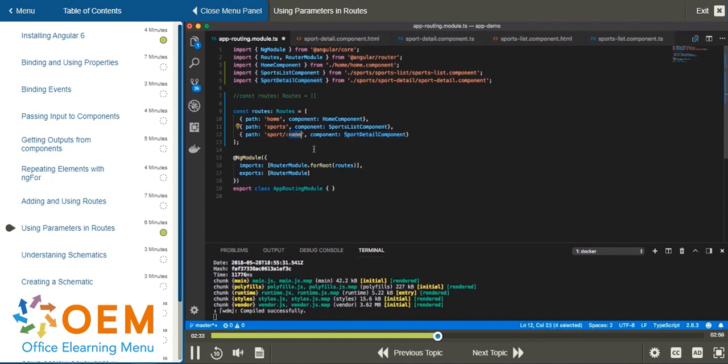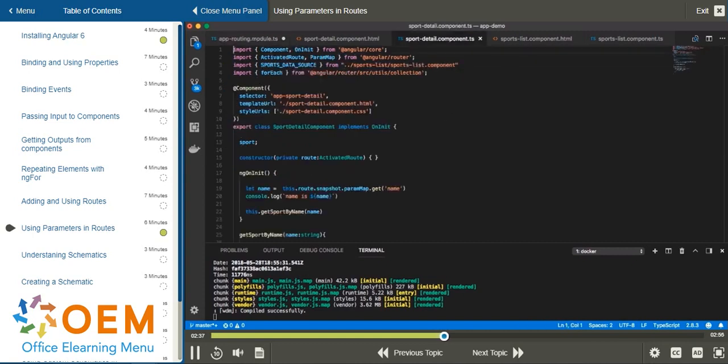If we go over to our sport detail component class now, as its name suggests, it's really only concerned about displaying the details of one sport at a time. In order to know which sport that is, you can see we need to import ActivatedRoute and ParamMap from Angular router. And in our constructor here, we're going to dependency inject an ActivatedRoute as a variable route.